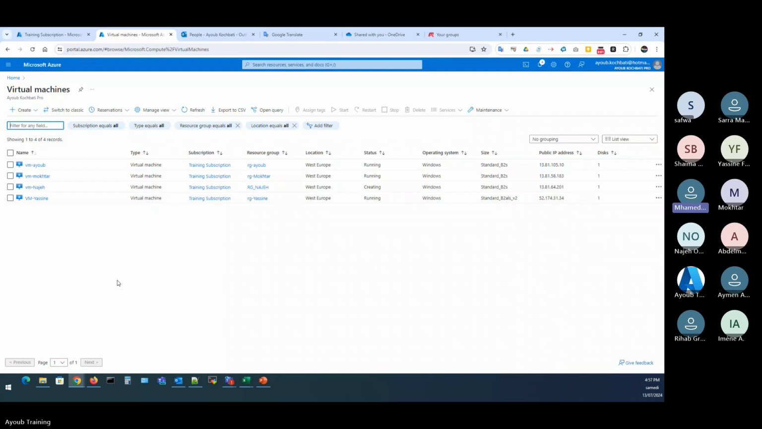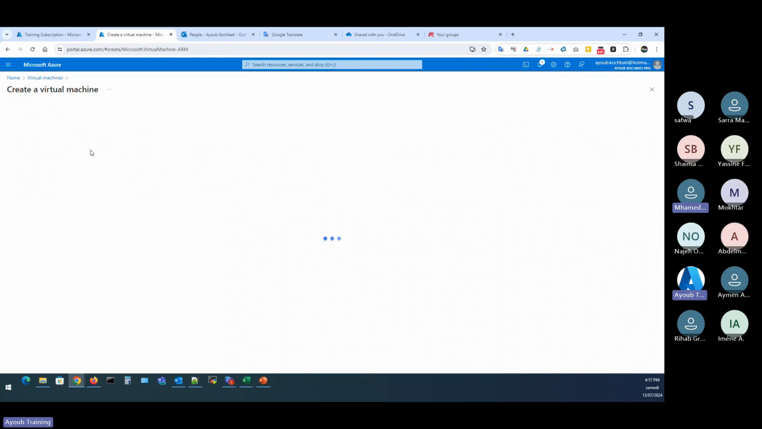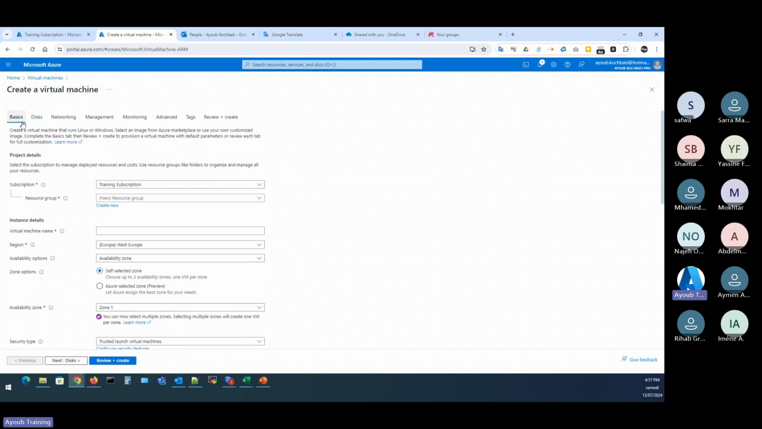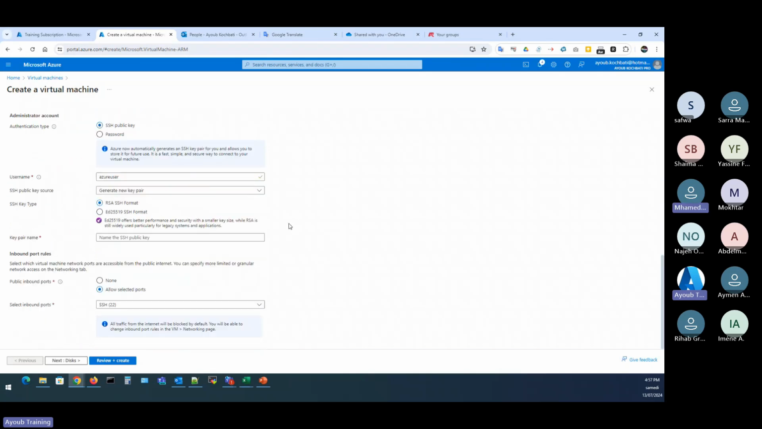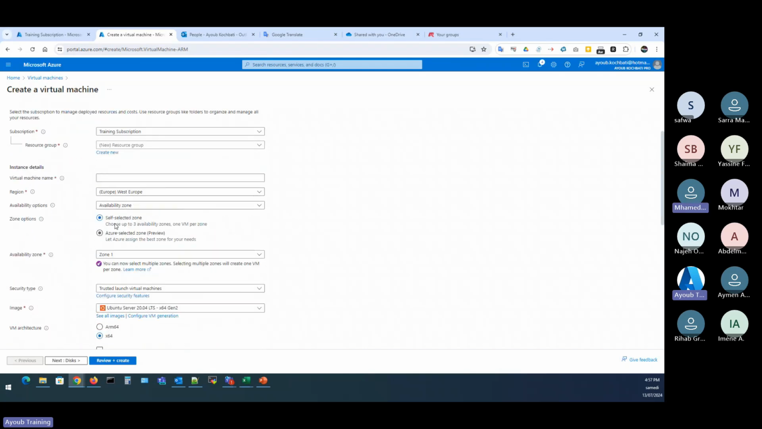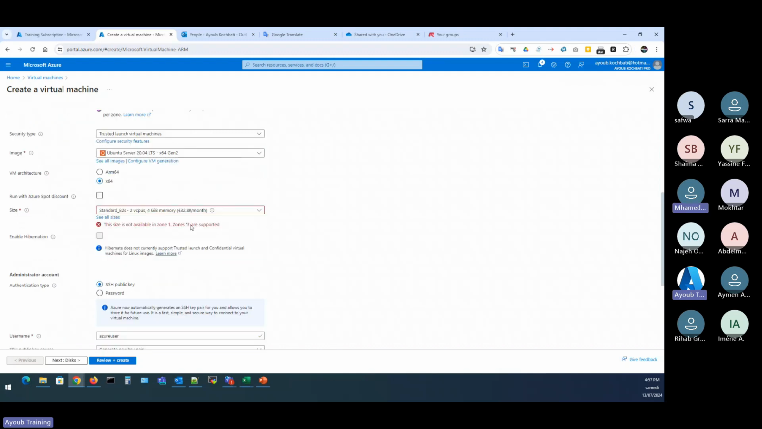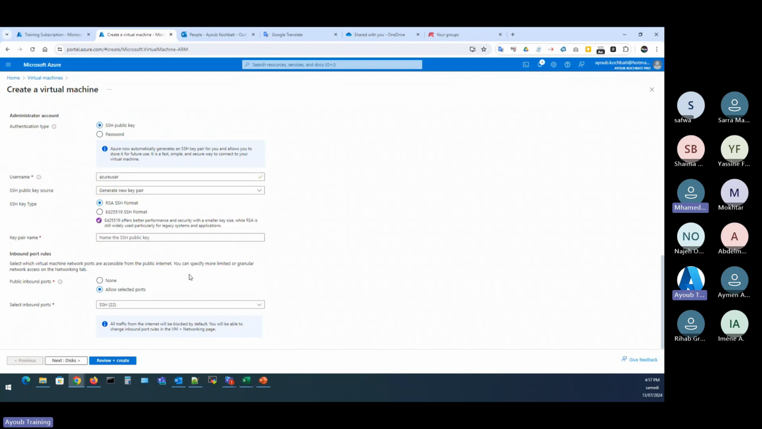I have an error message: validation failed for the following tabs. Basics: required information is missing or not valid. Okay. You can go back to the first tab and check for anything marked in red, maybe something not supported.